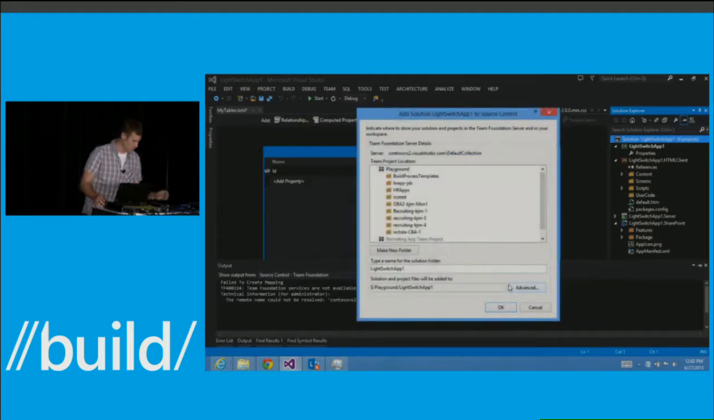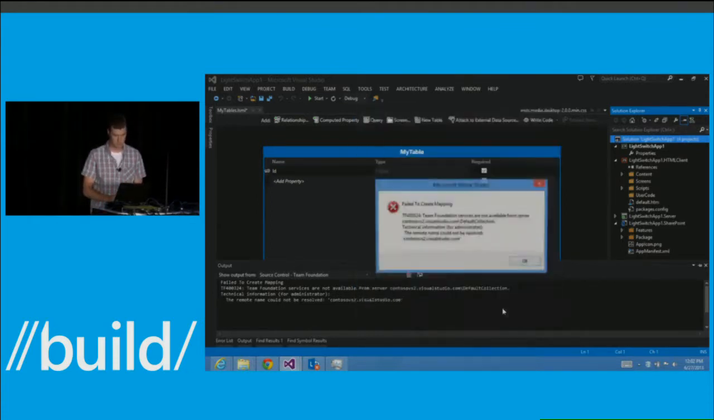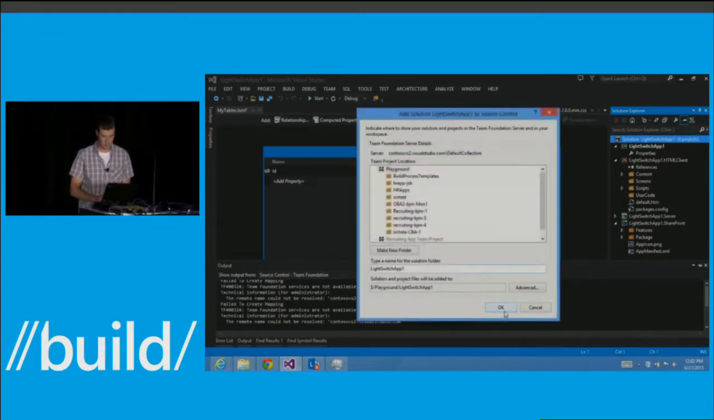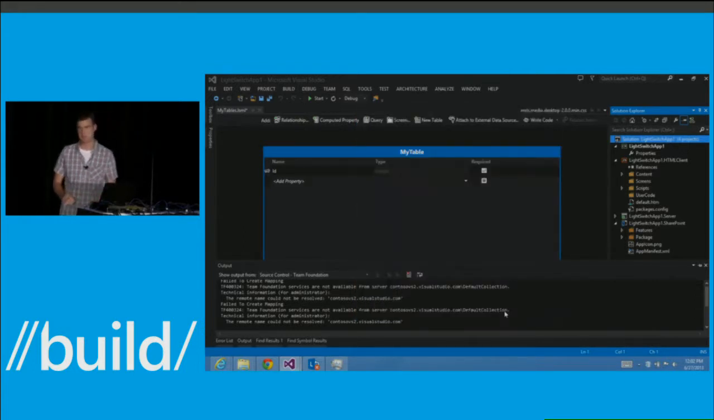I think my internet connection is down, so we'll go ahead and fix that. We'll try one more time, wait for my internet connection to pop back on here. Otherwise, it's going to be really hard to do an Azure demo without an internet connection.